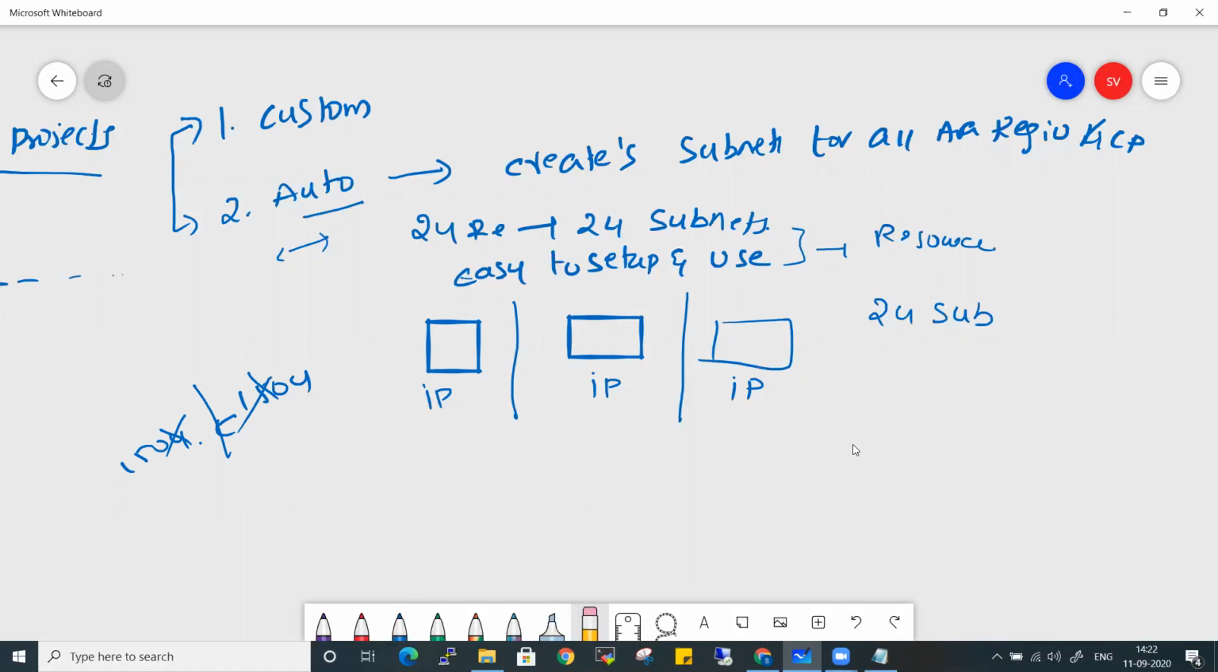Okay, so that's the high-level understanding of auto mode. So let's understand why you shouldn't use auto mode. Till now we were discussing why we can use auto mode. Now let's understand why we shouldn't be using auto mode. It is not as flexible as compared to the custom mode.